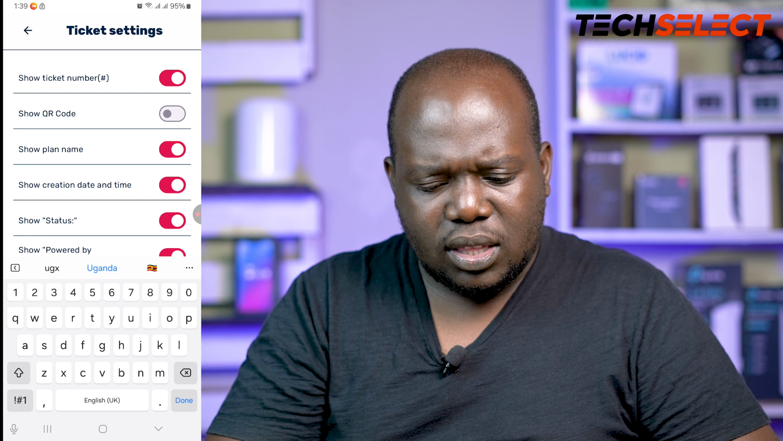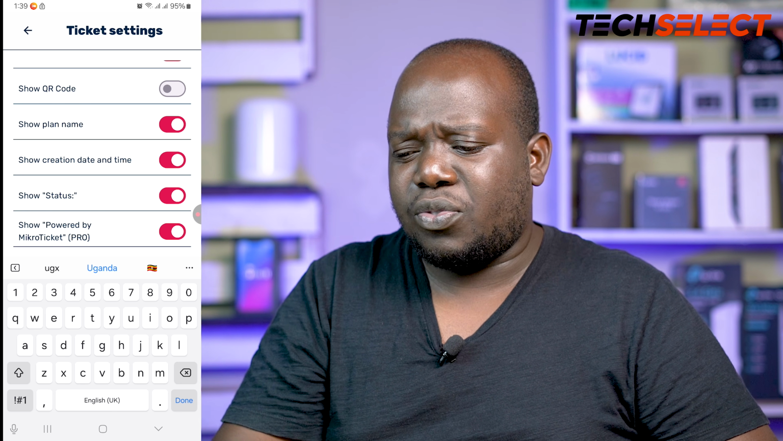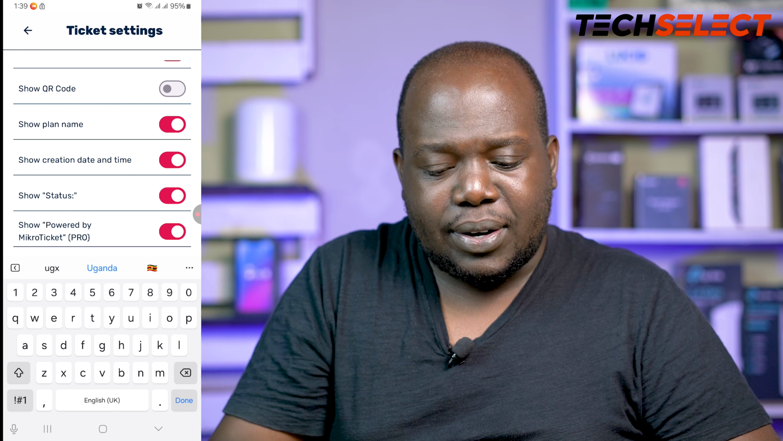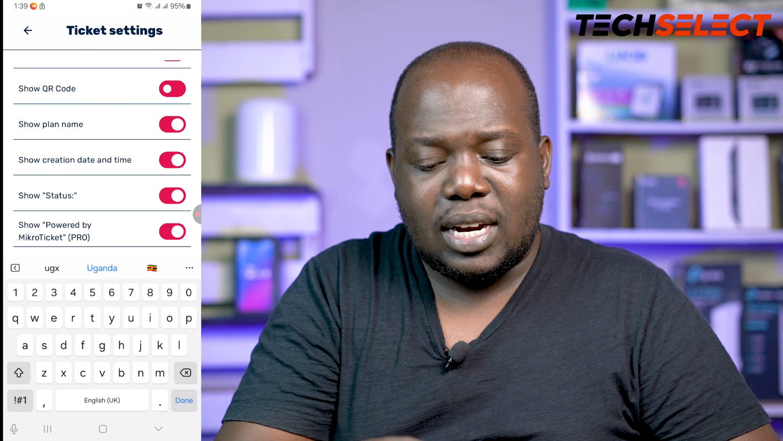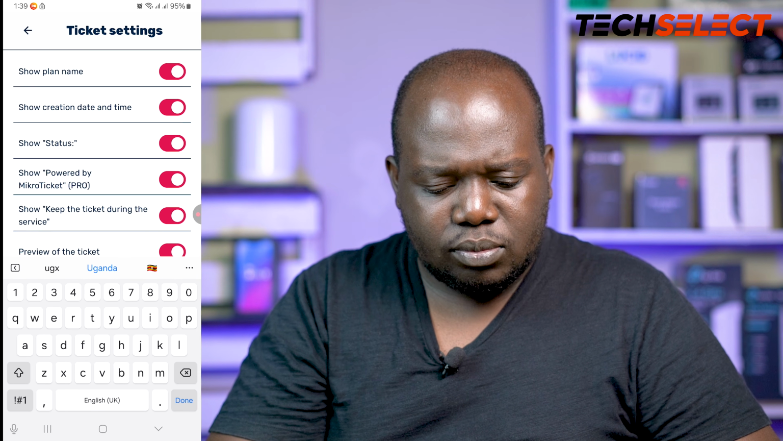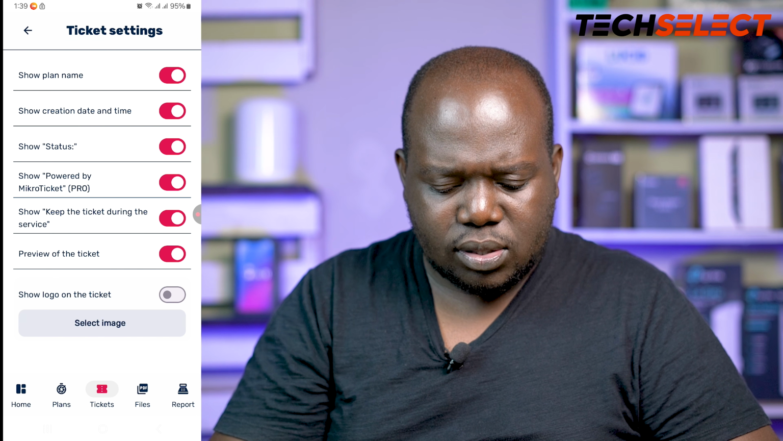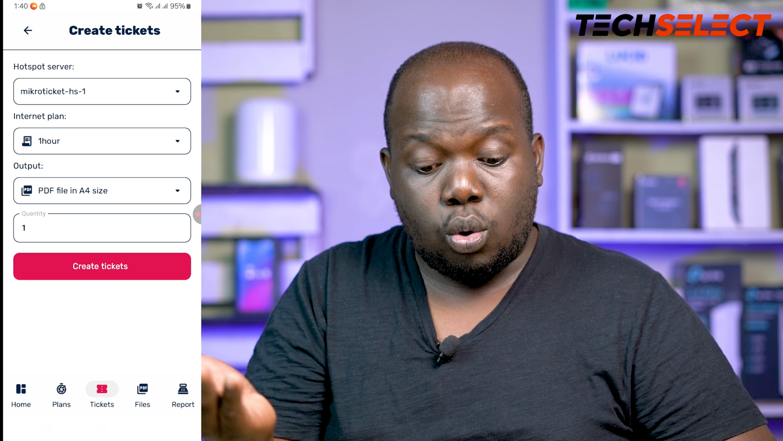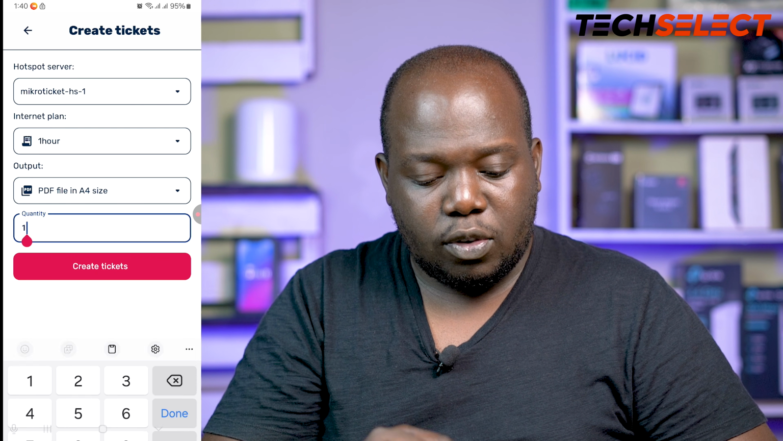I don't think I need the QR code. Of course, you can use a QR code for those that don't have time to fidget entering the different ticket numbers. You just scan it. Okay, so let's leave the QR code on. All these other details, you can even change the logo of your particular ticket if you want.